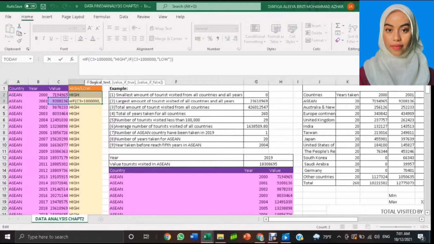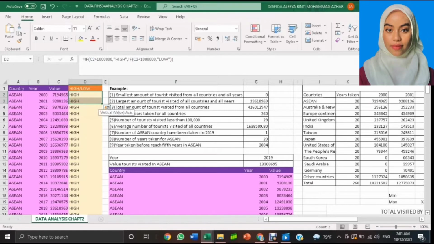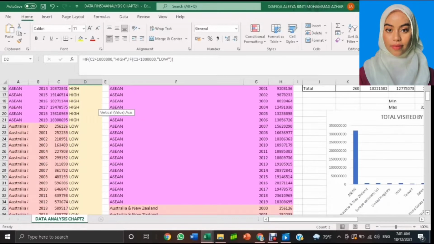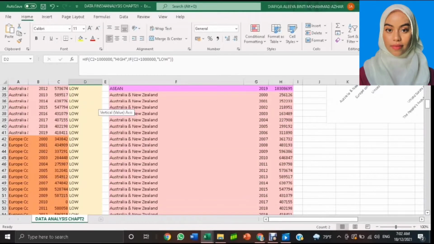Now if you want to classify which is high and low, we can use the formula if, and then we click the value, and then we put 1 million or any value. If more than that, we put high. If below that, we put low. We enter. So Excel will define by itself which is high and which is low based on the values from column C.